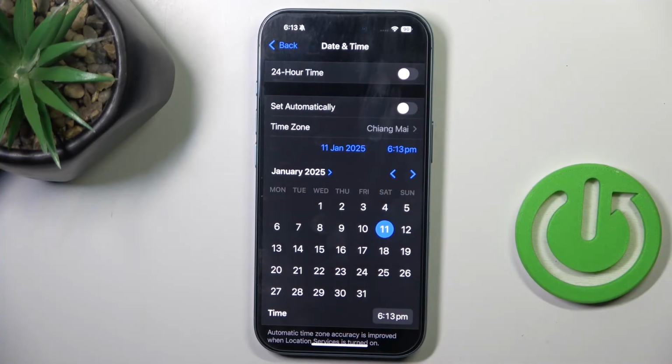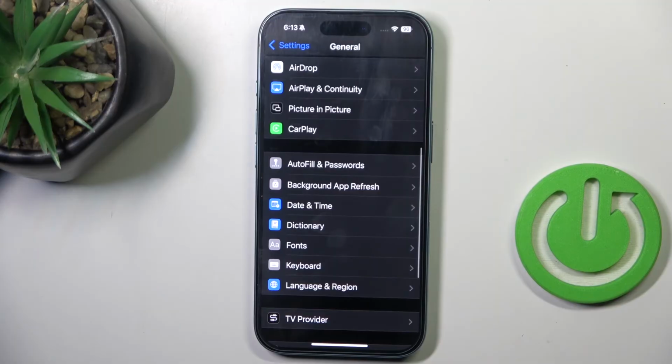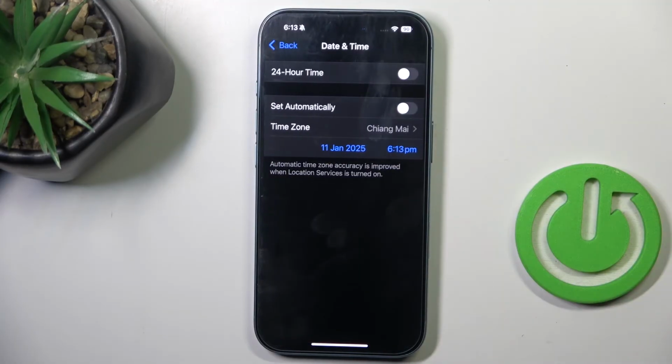So once it's set, you can go back and smoothly use your device in this brand new date and time, and also time zone if you decided to change it as well.